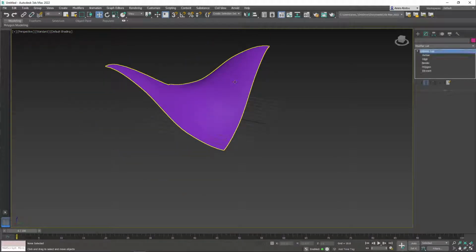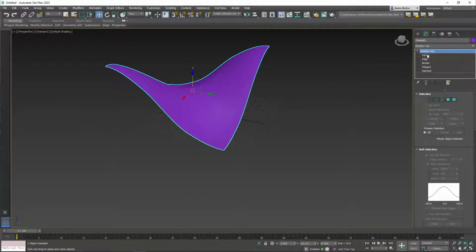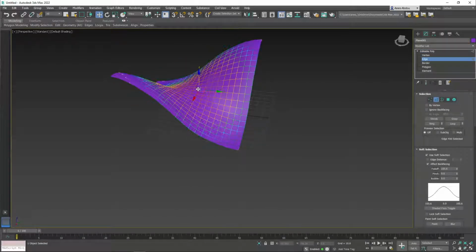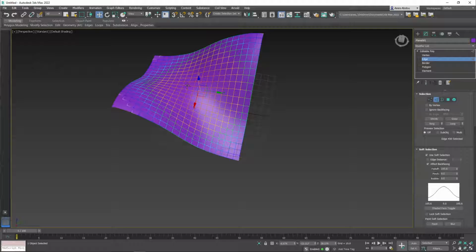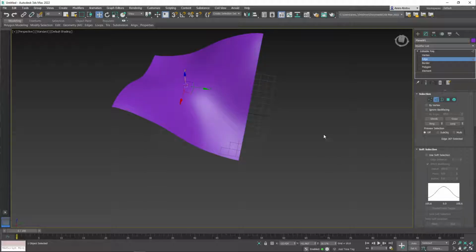Okay, so second step, let's grab this guy again. And instead of going into vertex, we're going into edges this time. And you're going to want to just grab onto the edges there. Any edge is fine, yep, that should be fine. And what we're going to do is turn off the soft selection this time.